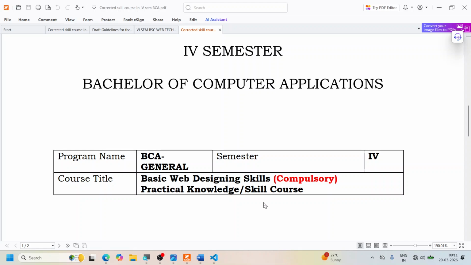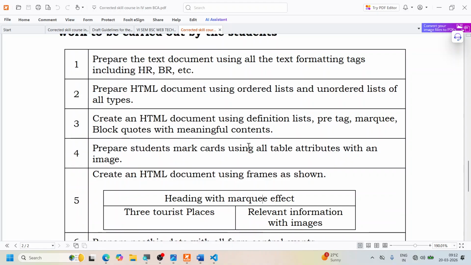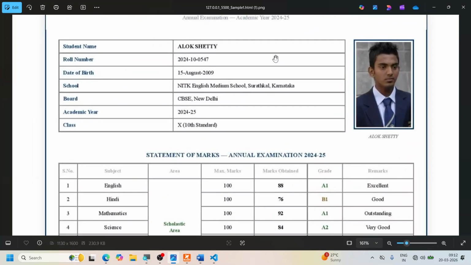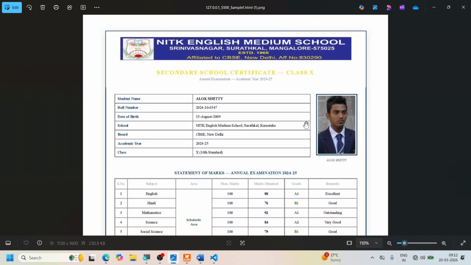Let us solve the exercise number 3 in the basic web designing skills. And the exercise number 4 is as follows. We are supposed to prepare a student marks card using the table attributes with an image. And they have provided us with a sample certificate which is of this type. This is just a reference that they have given to us.